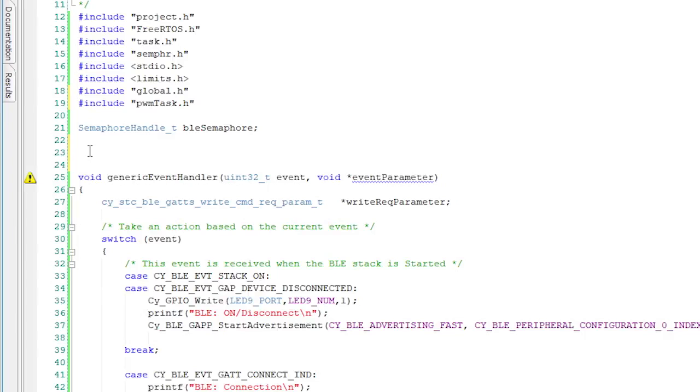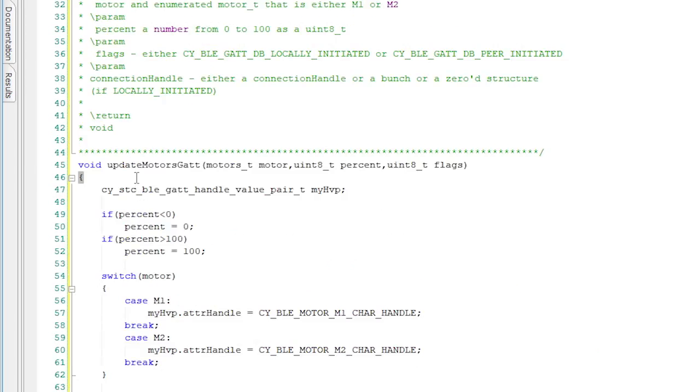The reason that the GATT database needs to be kept up to date is because the remote control end wants to be able to read the current position of the motors. So let's build this function that can make updates to the GATT database that are initiated locally, for instance, by the PWM task, or remotely from the BLE Central. This function takes a motor, remember M1 or M2 from before, a value, and a mysterious flag.